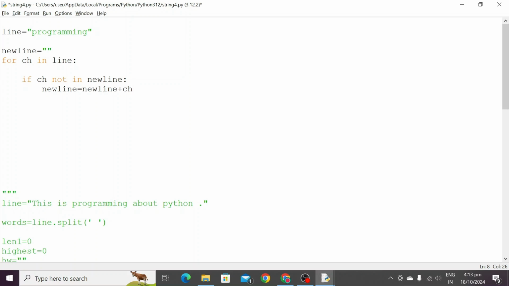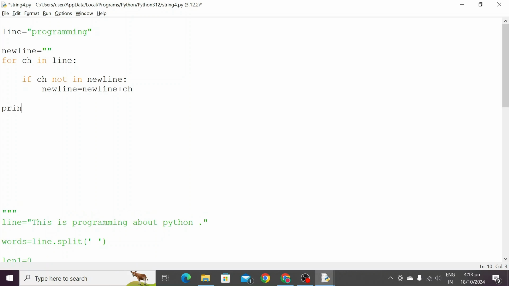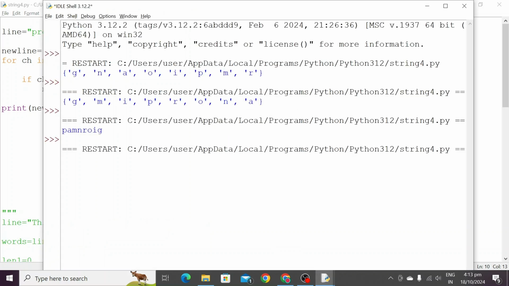If it is not present in the new line. If it is already present, means one variable is already there, then do not take it. And just print. What to print? New line. Let us check. So now it is coming correct. Programming means double R is removed, PROGR is removed, M is removed, so it is coming properly.